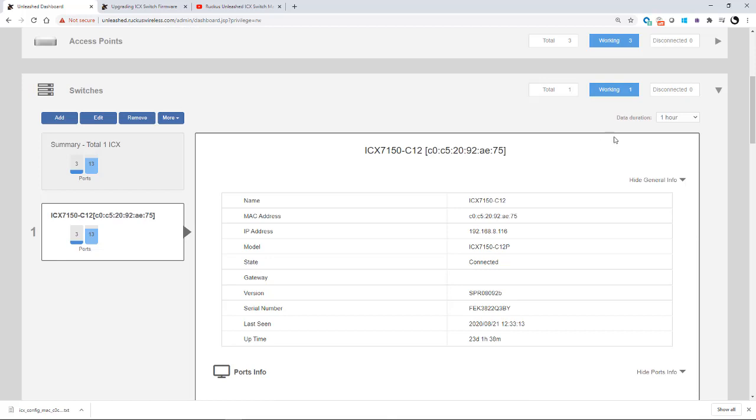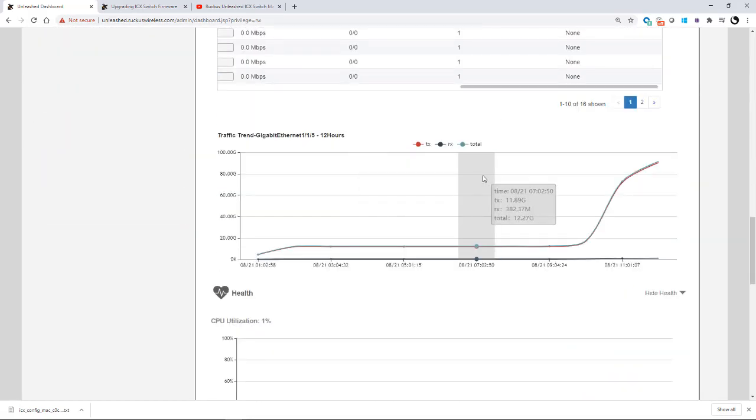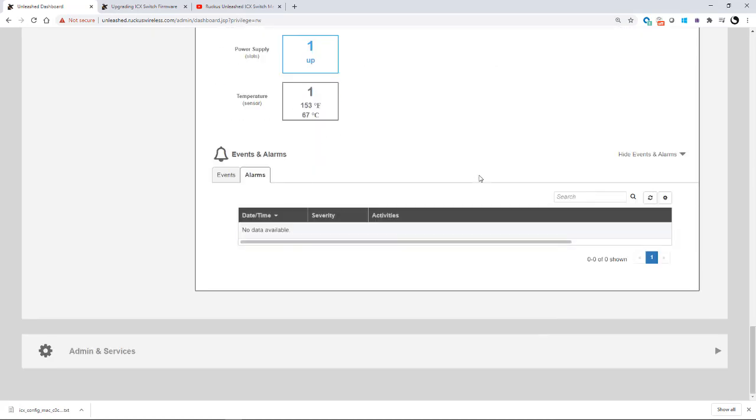And just one other thing I want to point out, under data duration, by default it's set at 1 hour. I could set that for 12 hours. And then if I scroll down, it'll give me a little graph down here on the traffic trend, the health, utilization, memory usage, and so forth for that over a 12-hour period.